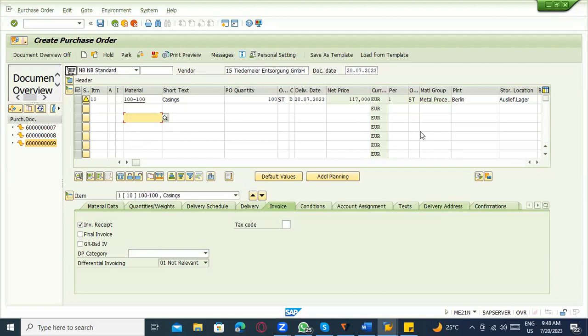Okay, so looks like everything is fine, but suppose I am a supervisor or it may be a subordinate. I don't have the authorization to send this information to the vendor, because my superior has to review and post it. So I just put this document to park. Later my superior will come and see that all this information is correct, and he will post the document. That is park.